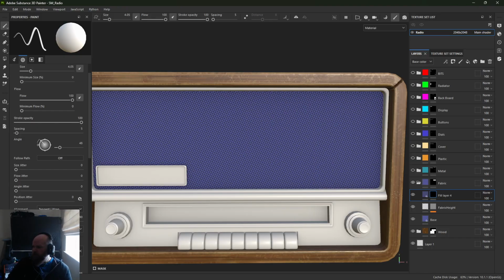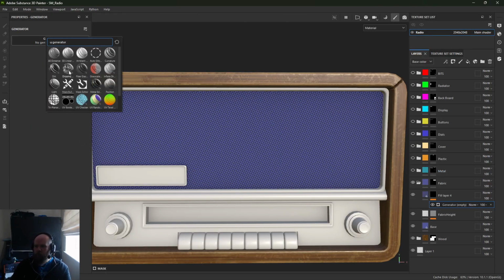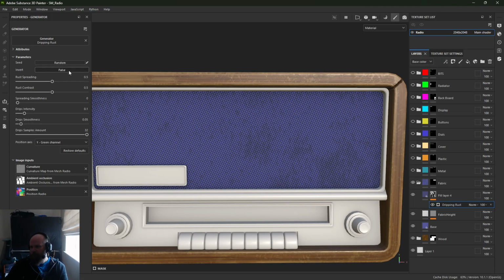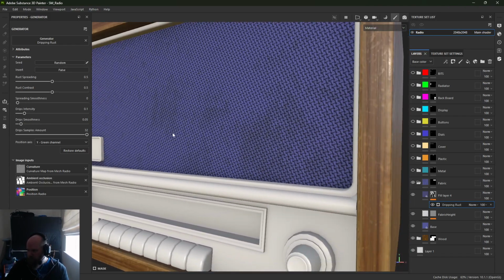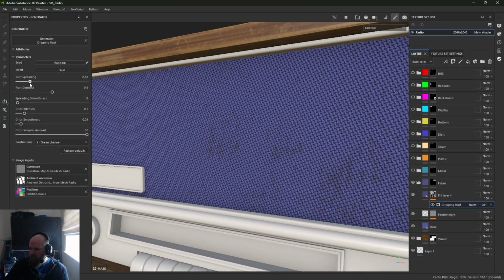Now I'm going to explore those generators again because there's a few that might be fun for this. So I'm going to add a generator, and there's one called Rust or Dripping Rust. This one. So I'm curious to see what Dripping Rust gives me. Okay, gives me something. Let's see what these parameters do.